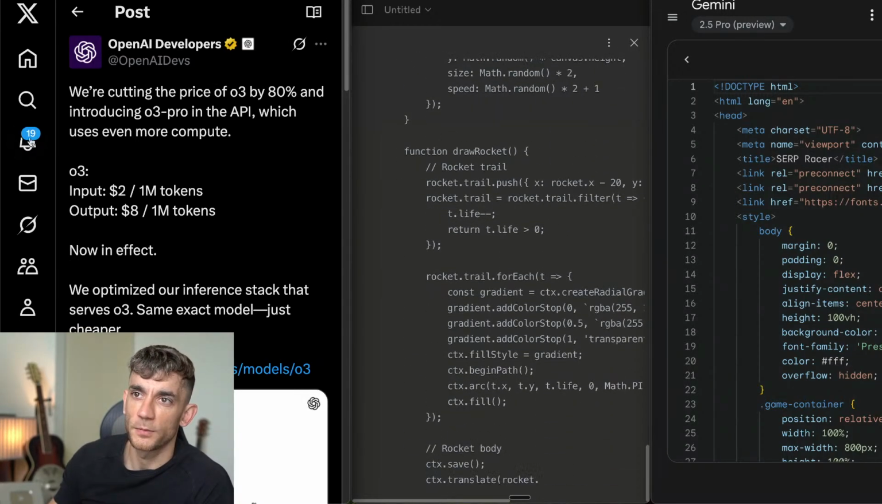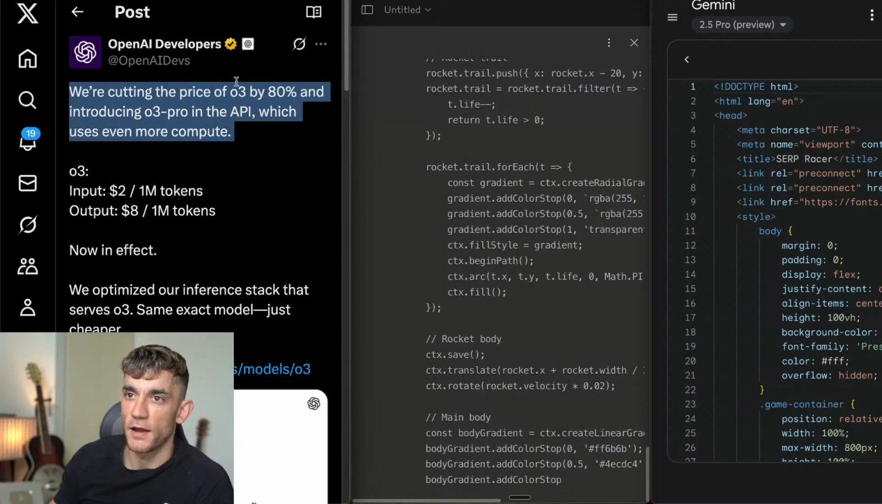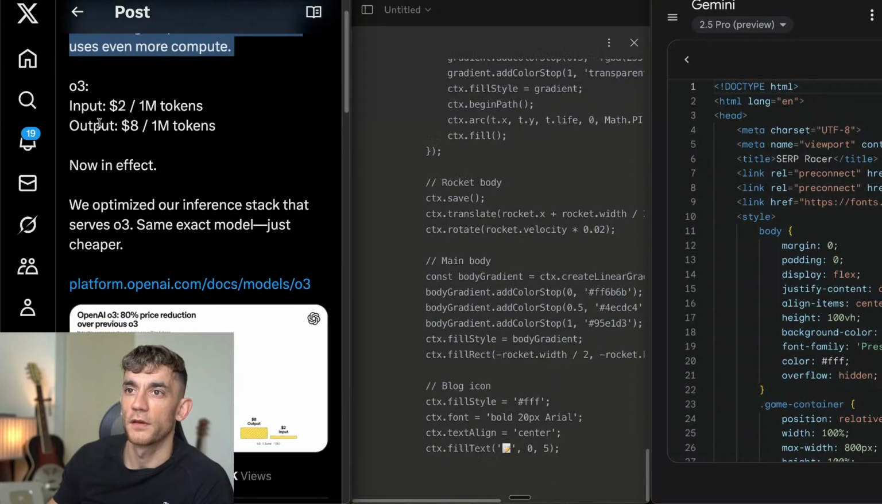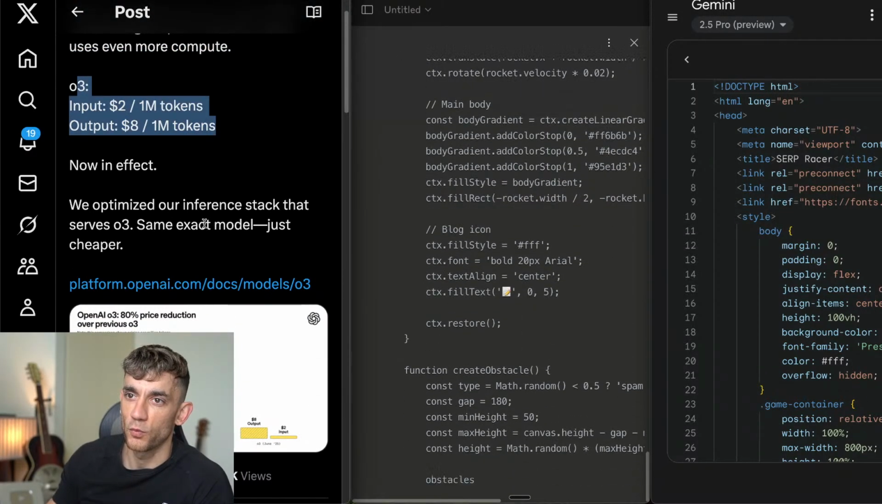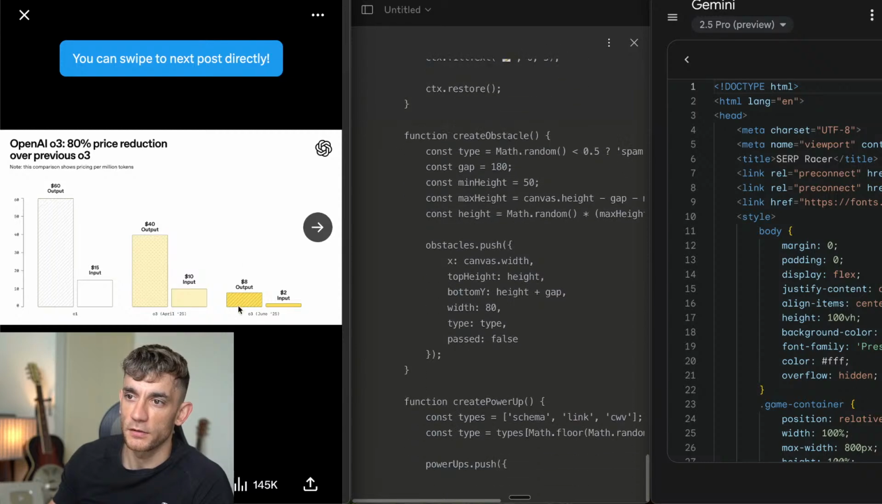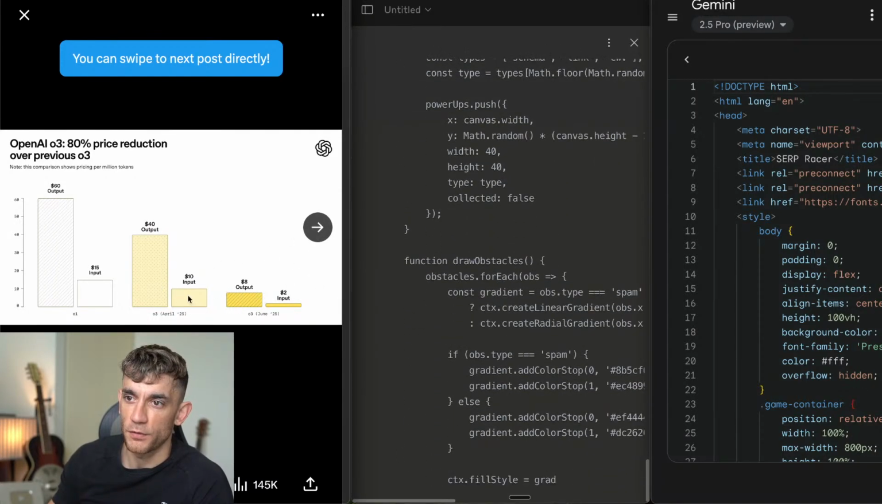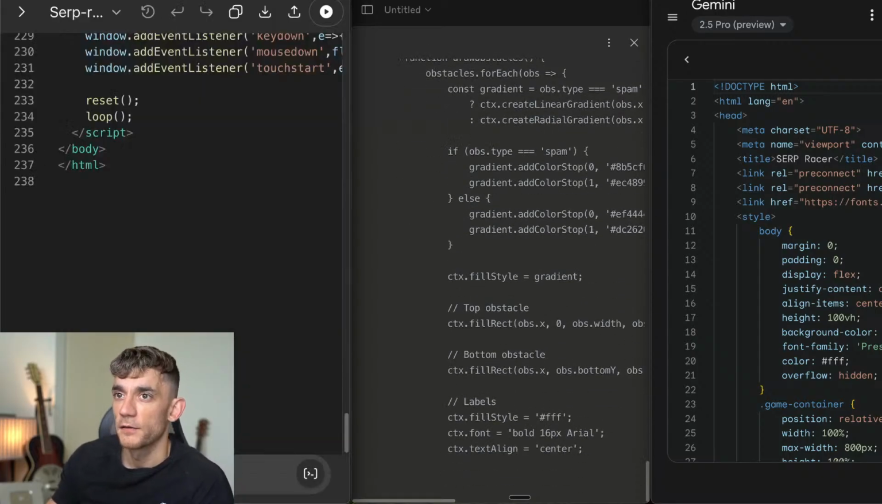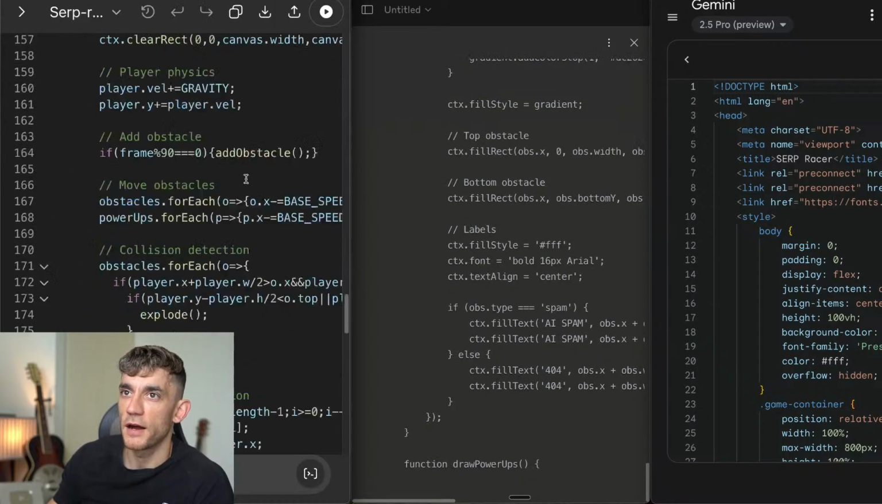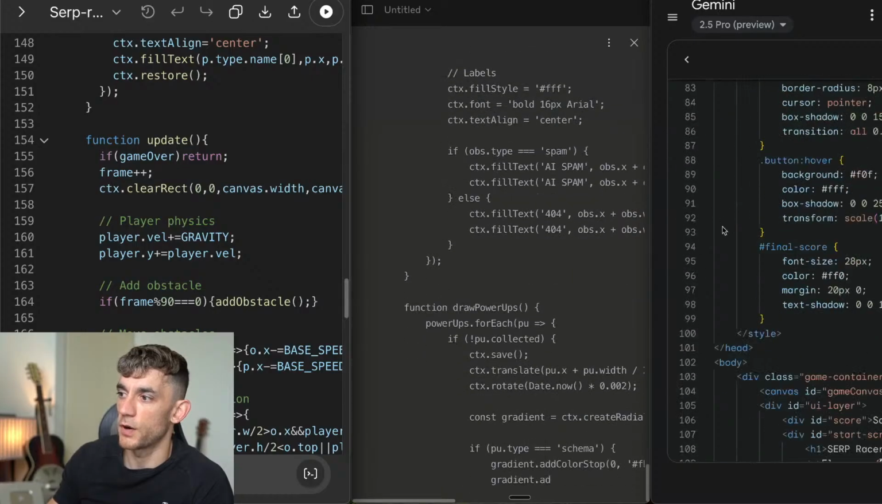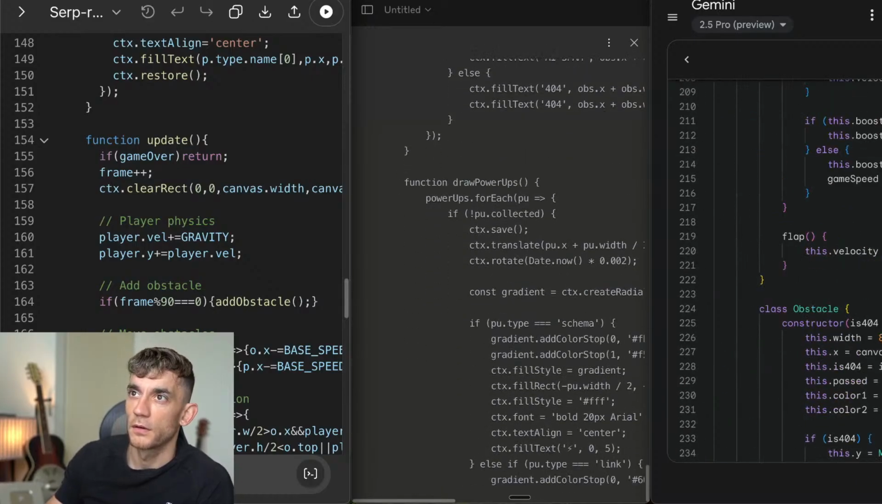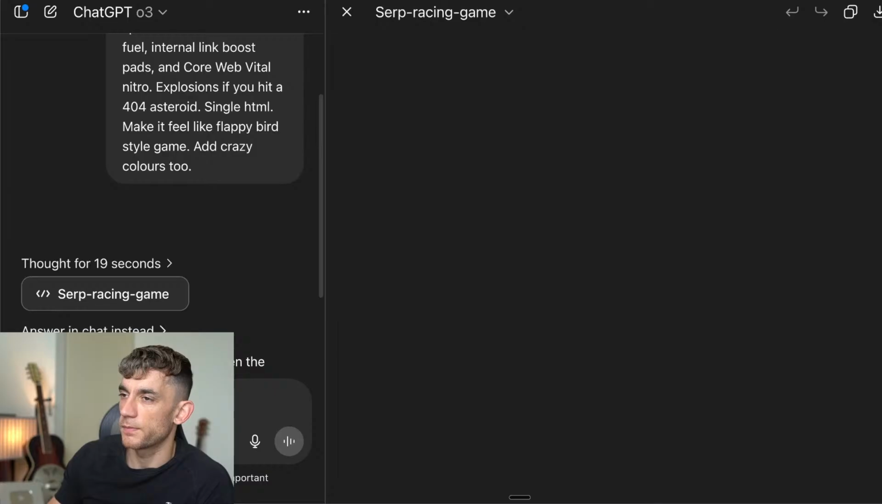So you can see the announcement of the 80% price cut right here from OpenAI developers, and the costs have gone down way cheaper than before, right? Look at OpenAI O3 this month versus last month, right? The prices are just so much cheaper. So let's see what we get back here. We've already got the output from O3, which is pretty wild as well. So let's preview this bad boy.